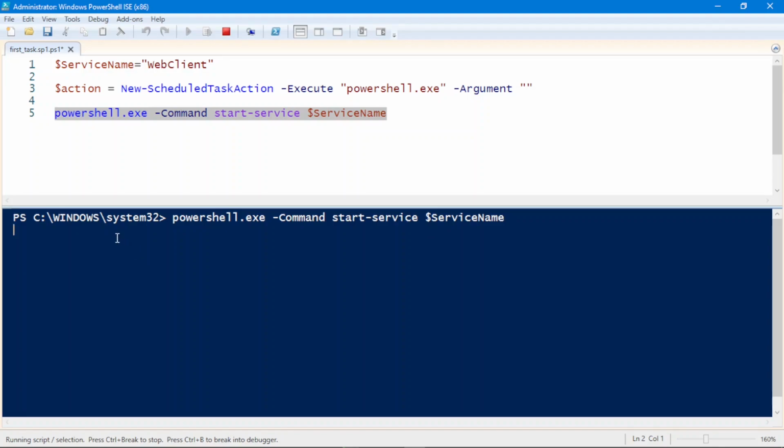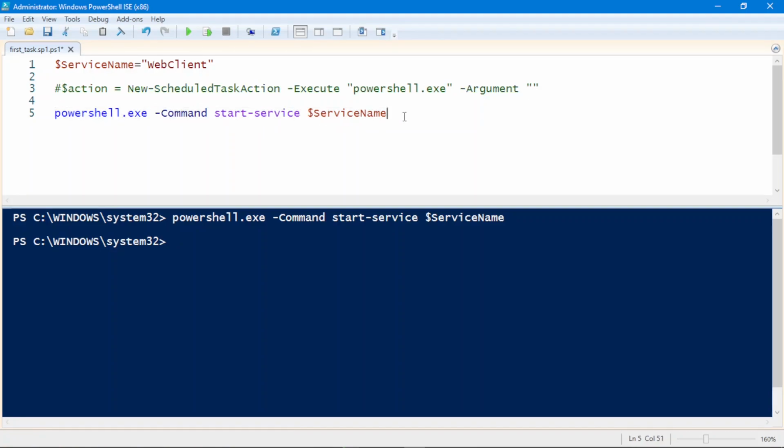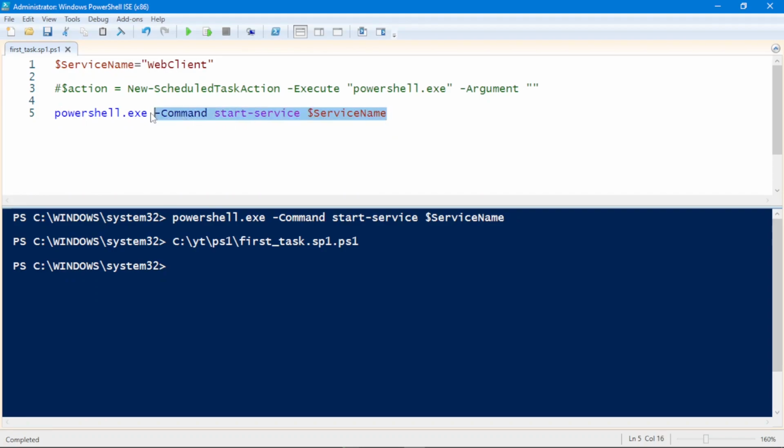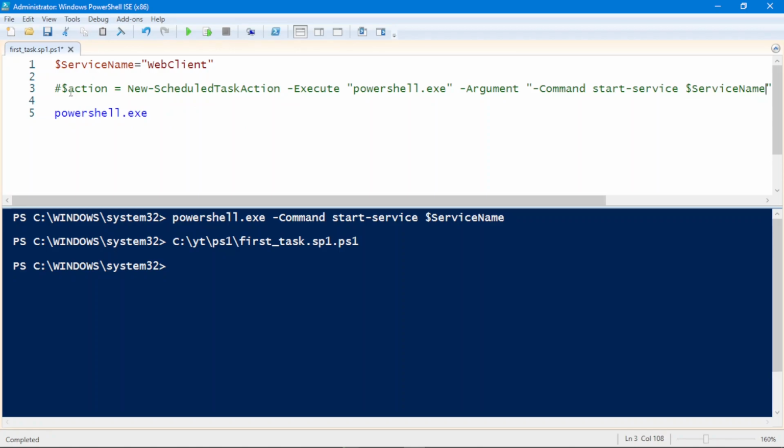Oh, it's taking forever, so I'm going to stop that. I think the issue might be that we did not specify the service name variable, so I'm going to select that and click on run, and it is executing that file, which means this works, there is no error in that. So that is the parameter that we are passing here in the argument. And also I'm going to remove the comment.